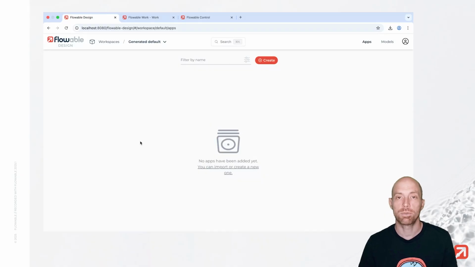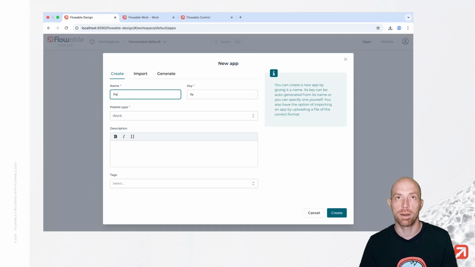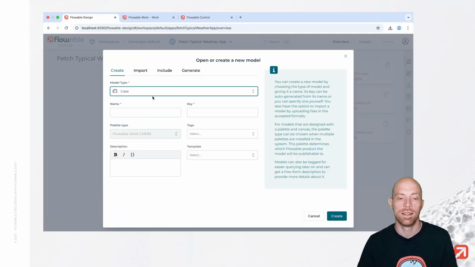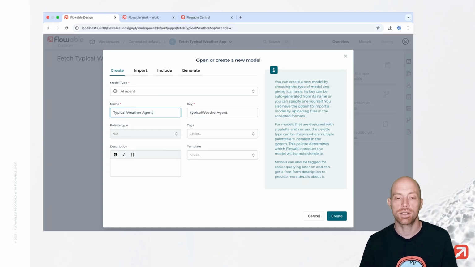To get started, we are going to Flowable Design. In Flowable Design, we can press the Create button to create a new app. We call that Fetch Typical Weather app. And once we have created that app, we can create in there a new AI agent model, and we are going to call that one Typical Weather Agent.